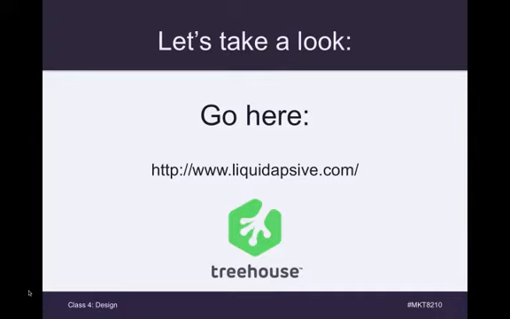Don't worry too much about the words and stuff, obviously. All that stuff is just placeholder text to show you.